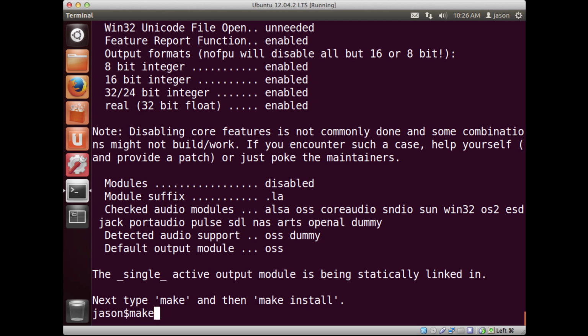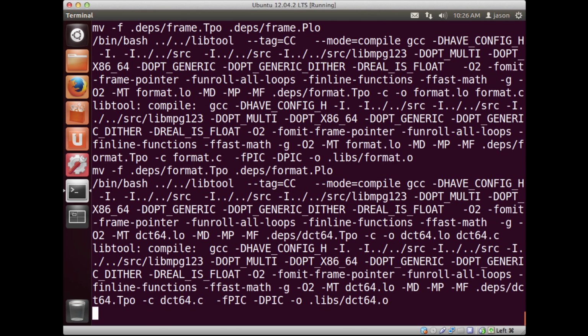And what make's going to do is take all that information that was just aggregated through the configure process, and use it to actually take the source code and compile a program for me.